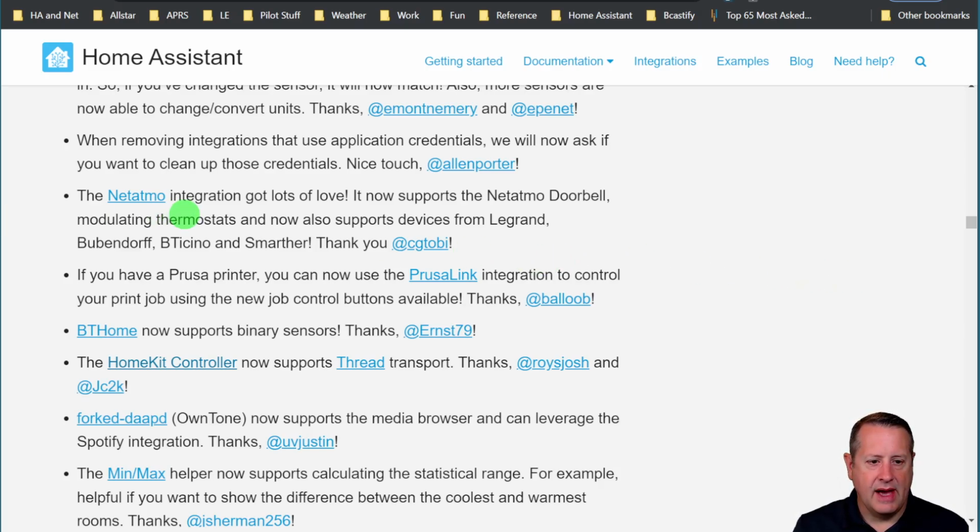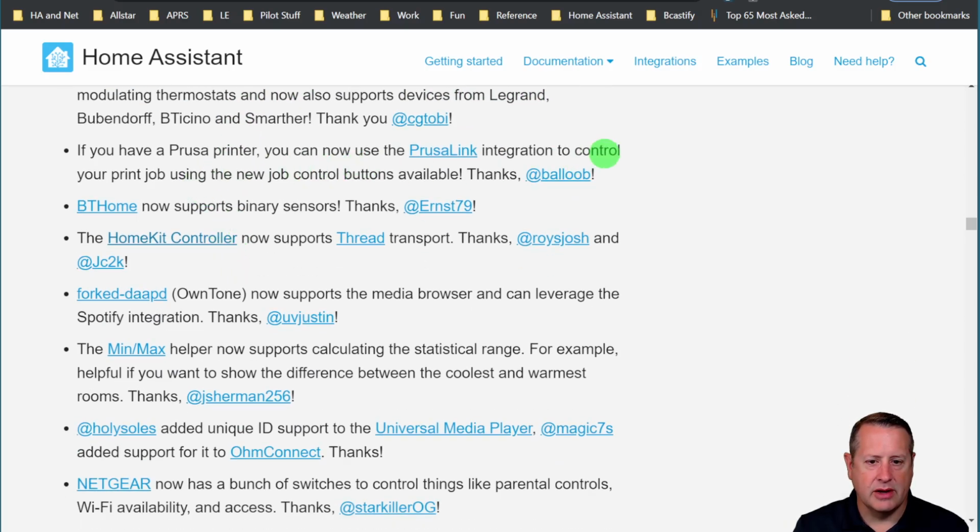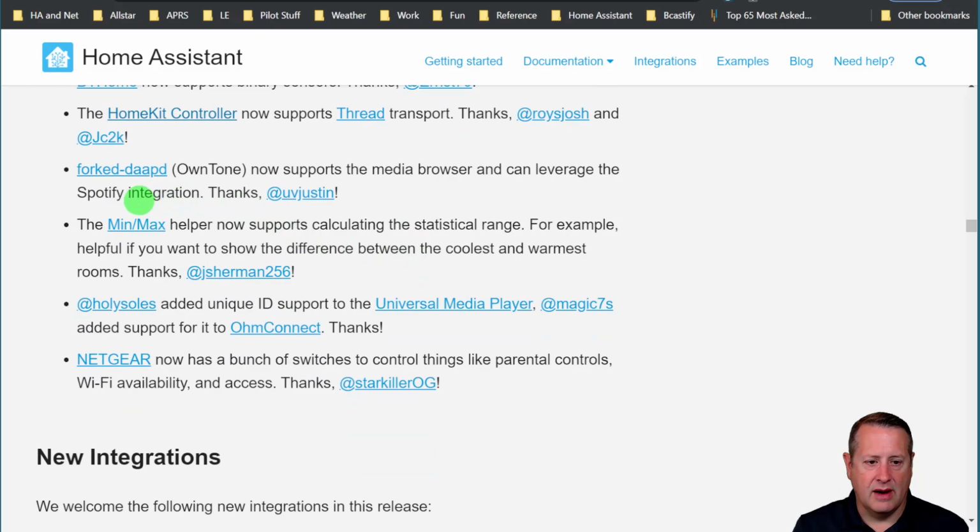Netatmo has lots of upgrades. If you have a Prusa printer, you can use Prusa Link. BT Home now supports binary sensors. BT Home is a big thing that's up and coming here. That's Bluetooth Home. The HomeKit controller supports Thread transport. And then there's some other things here. Oh, and the Min-Max helper now supports calculating statistical range. So if you want to show the difference between the coldest and warmest rooms or whatever, you can now use a helper to do that, which is really neat.